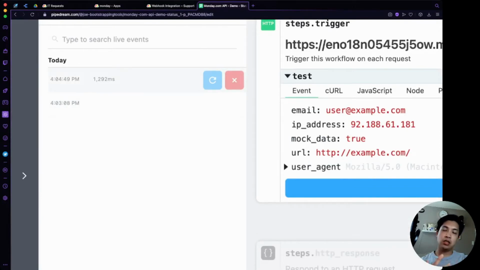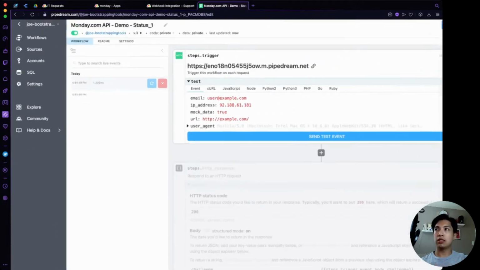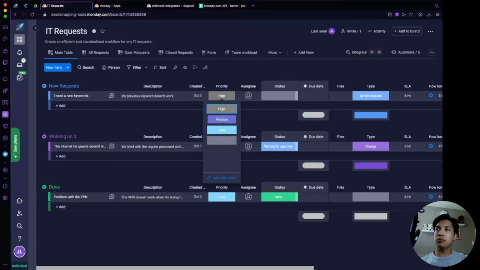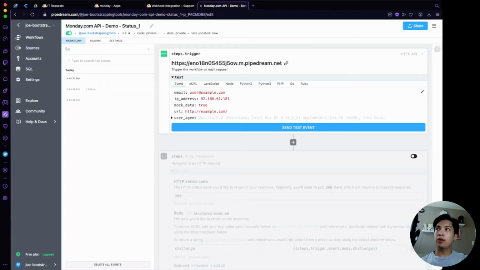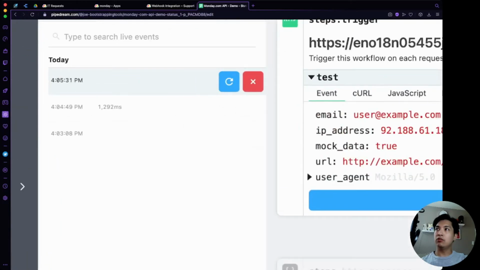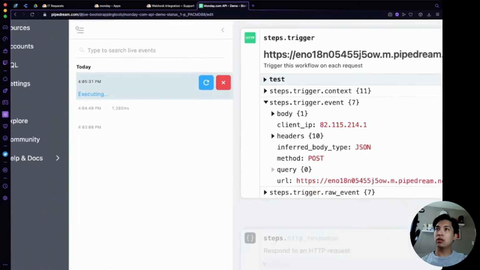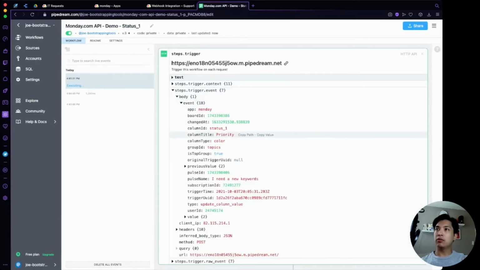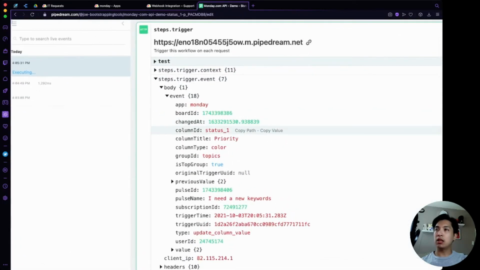Now when we change the priority level, that's priority status, we should get a third one. Let's test this out. Let's say this is a medium priority now. Come back over here, and we have that new one that just occurred. Click on that. We can see that within our data set over here, the event, we get all this rich data. Column status is the priority has changed.